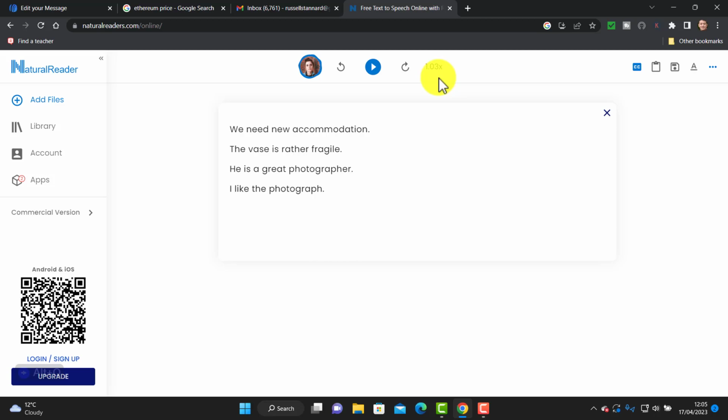So what we're going to do is we're going to look at how you can combine ChatGPT with Natural Reader. For example, if you want ChatGPT to write you a story, to write you some sentences, to write you a list of words with difficult pronunciation, you can write the words in yourself, but you could also get ChatGPT to do it and then paste the words into here and play the button.